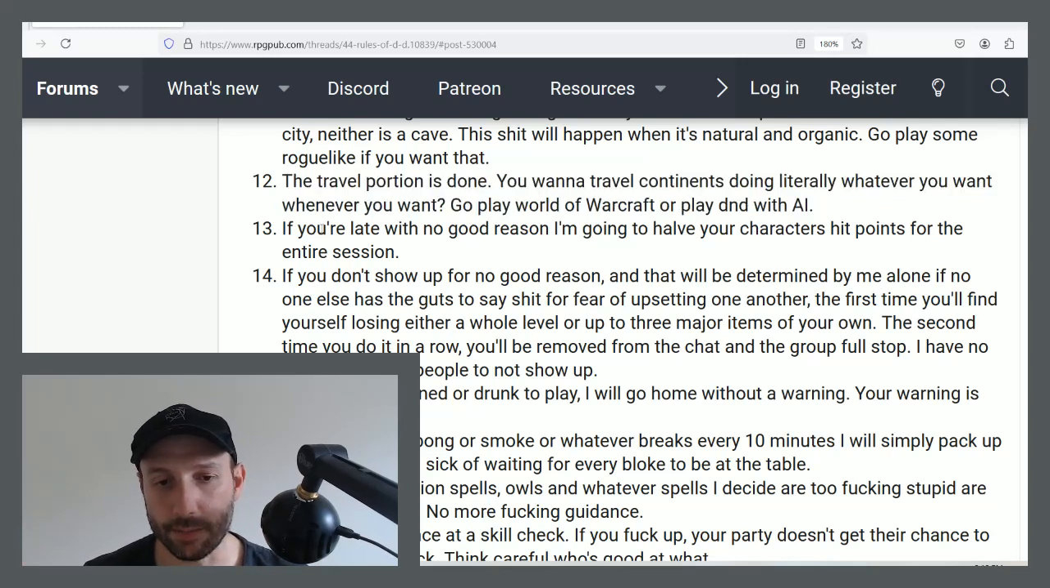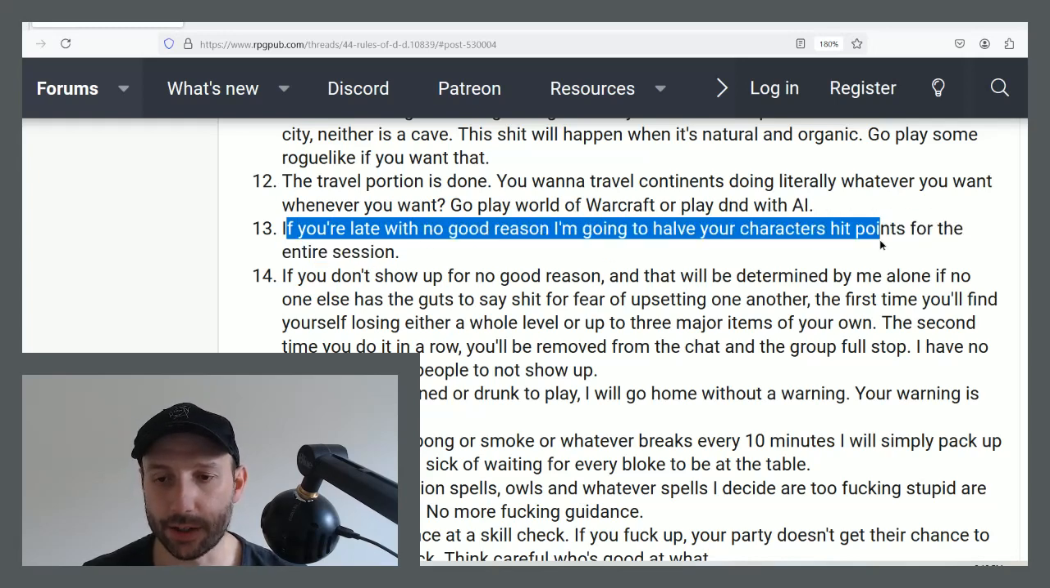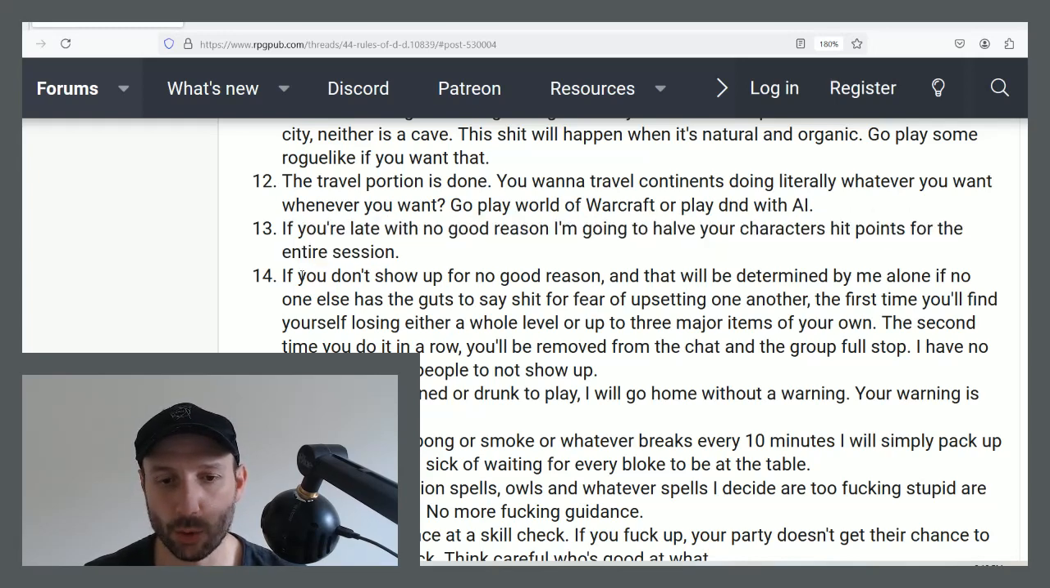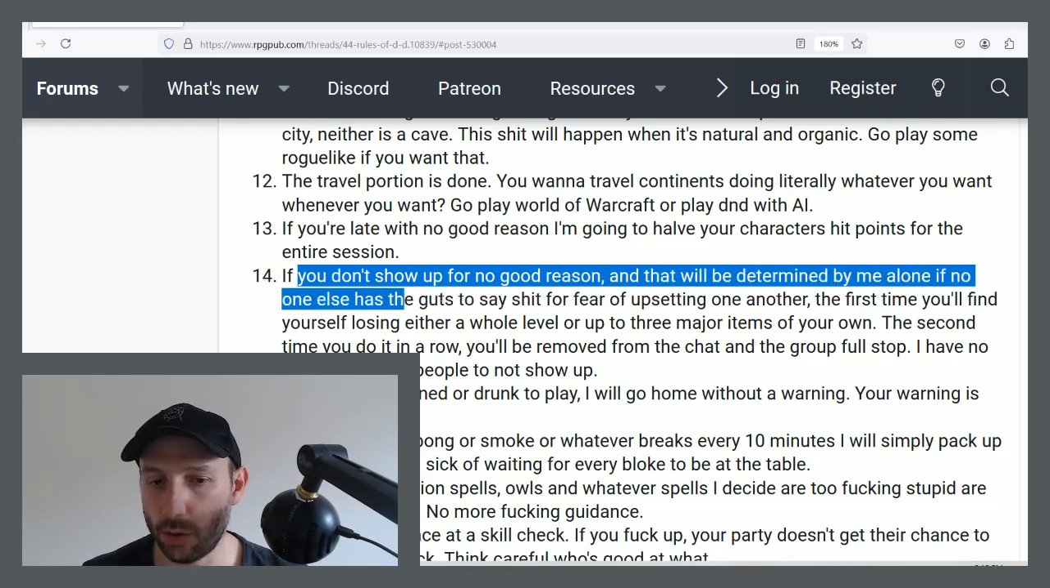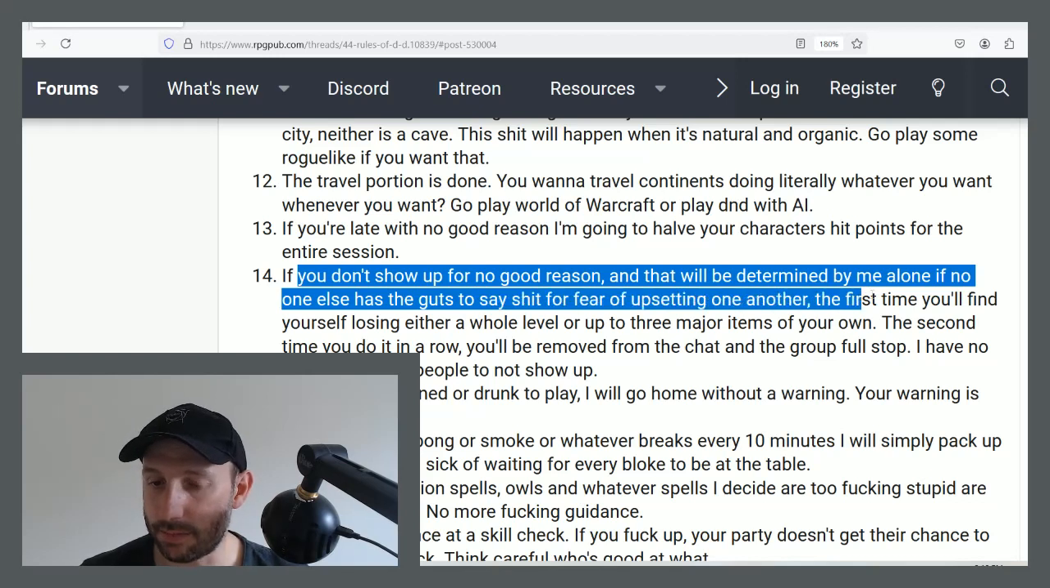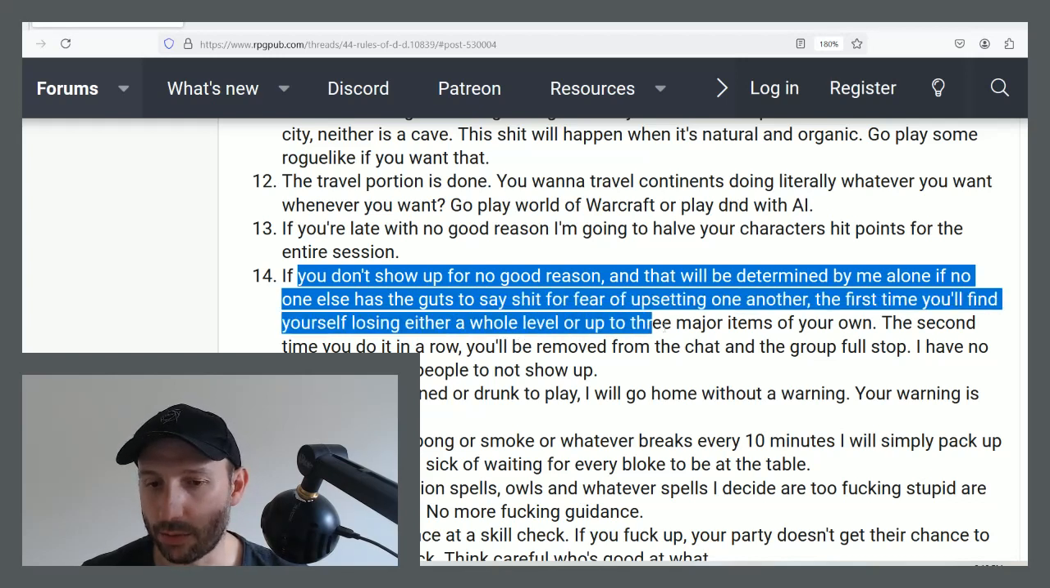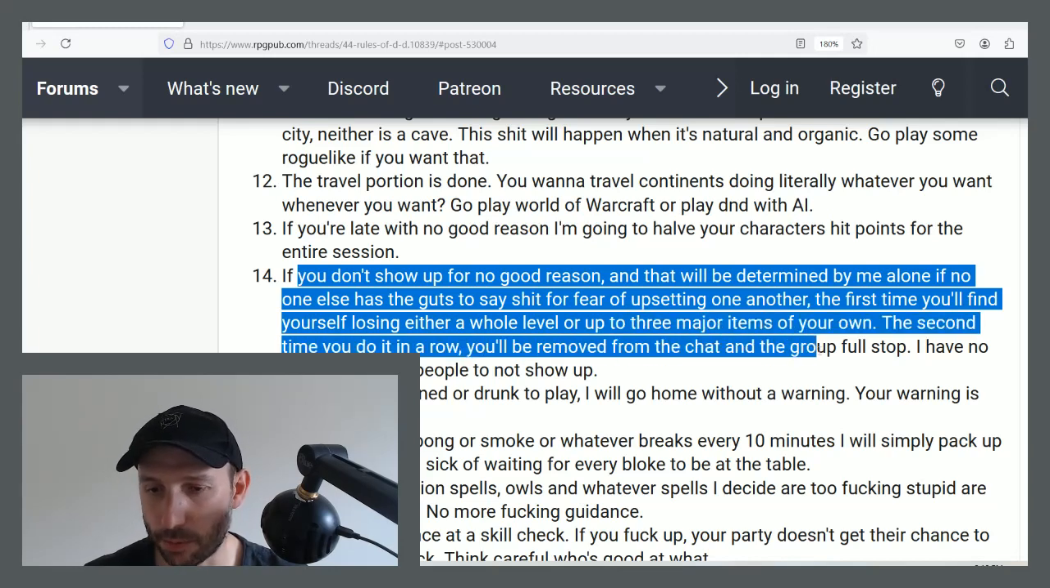Okay, 13. If you're late with no good reason, I'm going to have your character's hit points. This is connected to 14. If you don't show up for a good reason, and that'll be determined by me alone, then the first time you're going to lose a whole level or 3 major items. The second time you'll be removed from the chat.